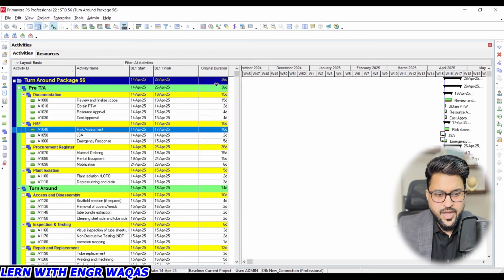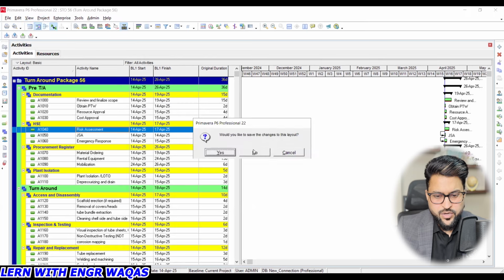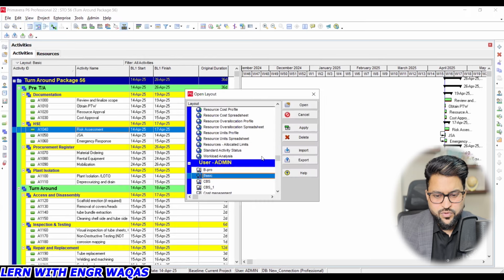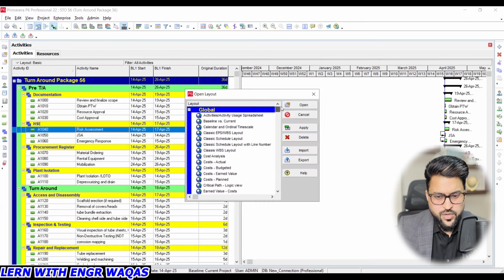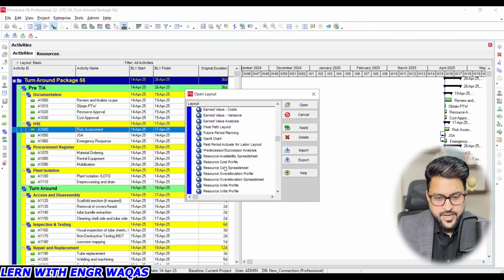In my situation, I have already saved it. And again, I'm getting into the layout, and you can see open layout, no. And you can see that there are two categories in this window. Once you are going to open your layouts, global ones are Primavera P6 defined. There are different kinds of information, different kinds of, you can say, columns giving the specific information about that thing, right?